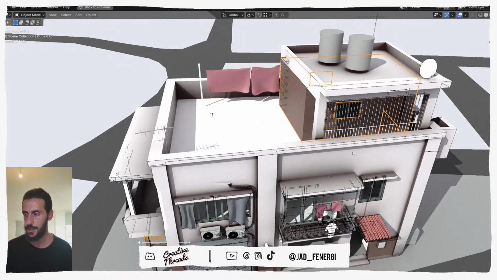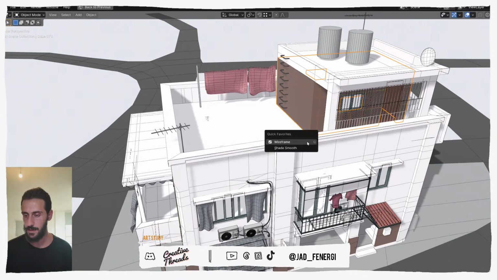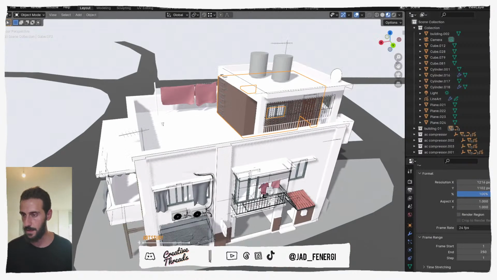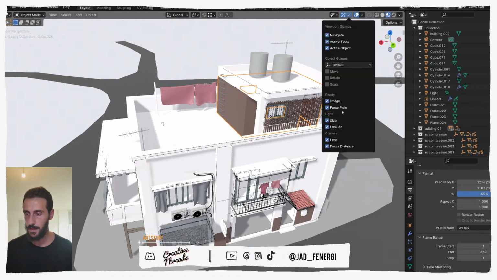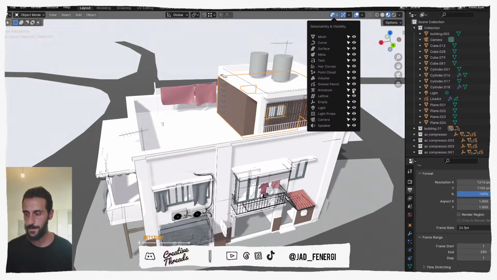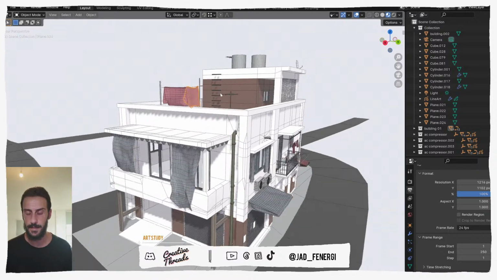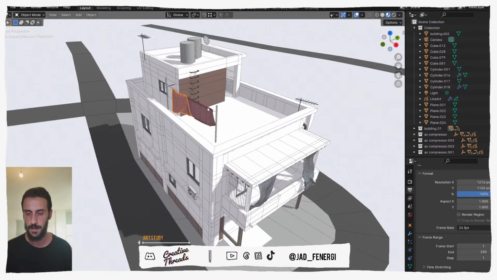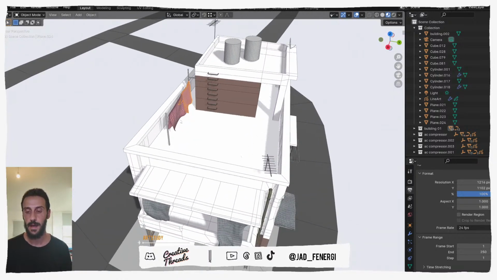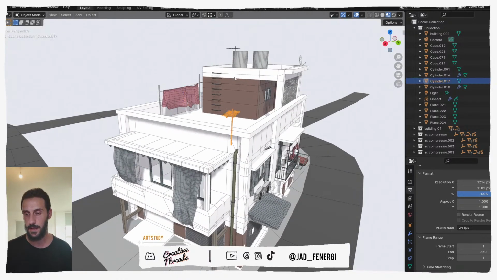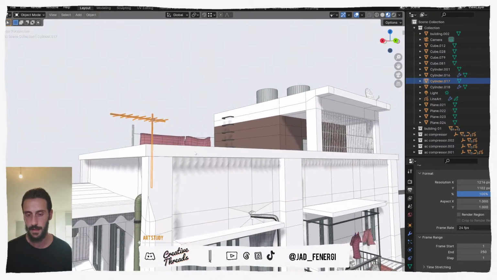Let me change views so we can see better. Let me hide the grease pencil object. So we added this room, and of course they have like big carpets or bed sheets that they are hanging up there on the roof. We added the antennas, we did it in detail.